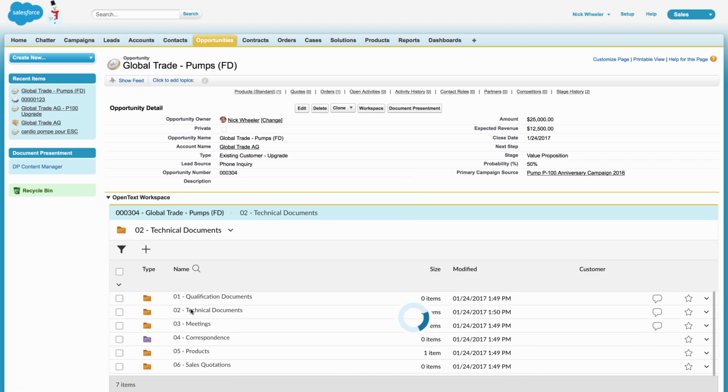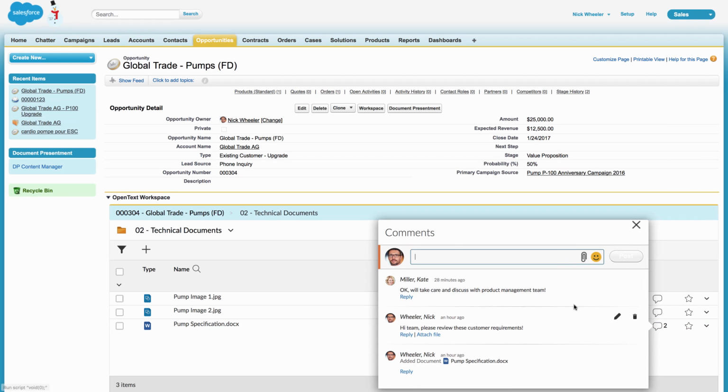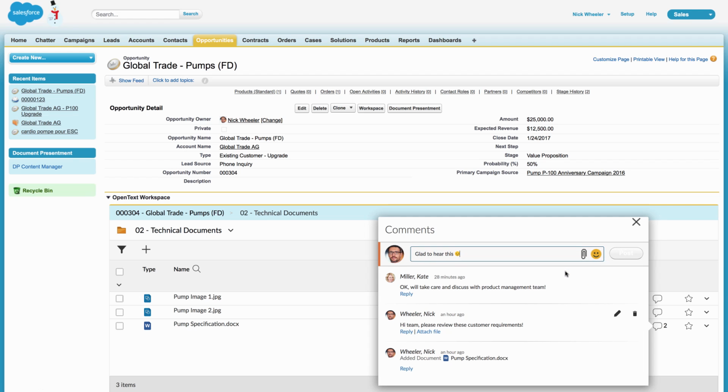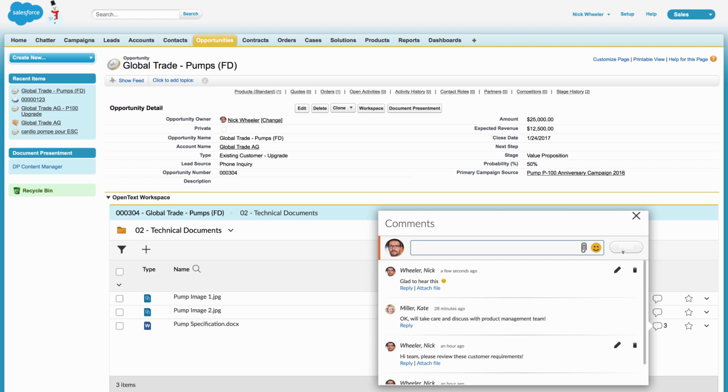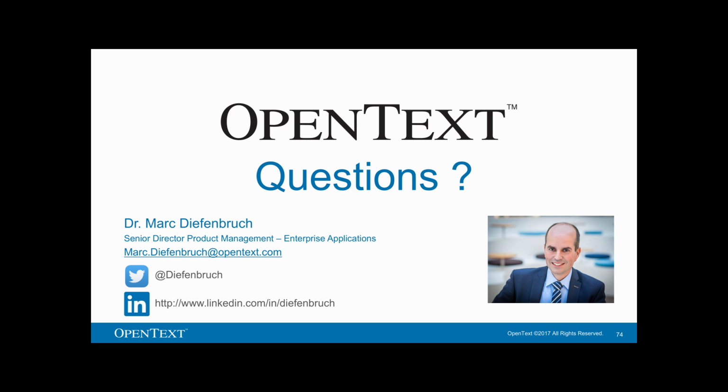So when we go into the technical documents, we also find again additional comments here. Nick Wheeler sees the comment from Kate Miller that she will take care of the special customer requirements, and he's answering glad to hear this, and posts this into the conversation thread. So you see how effective it is to work with Extended ECM across different systems, SAP, Salesforce, in terms of content and social interactions.